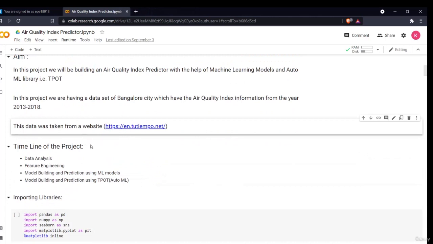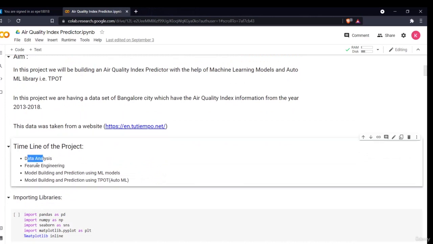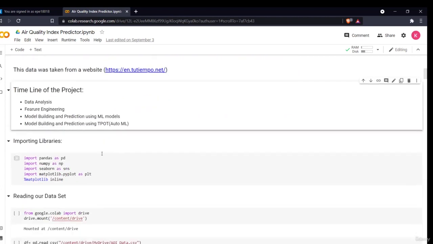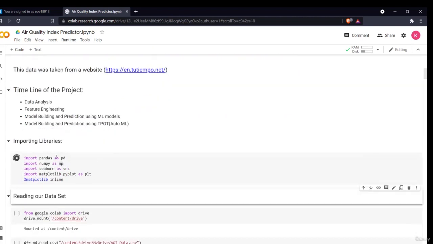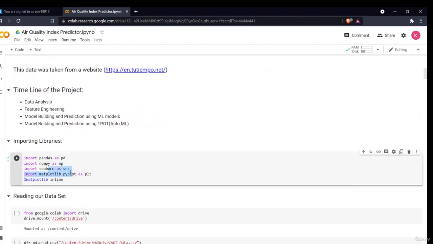Next, the timeline of our project: the data analysis part, feature engineering part, model building using ML, and model building using TPOT, that is AutoML. The first thing we have to do is import our libraries. We'll be importing pandas as pd, NumPy, Seaborn, and Matplotlib; Seaborn and Matplotlib for visualization, and pandas and NumPy for computing and data analysis.